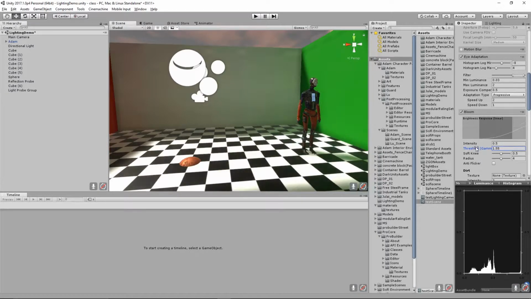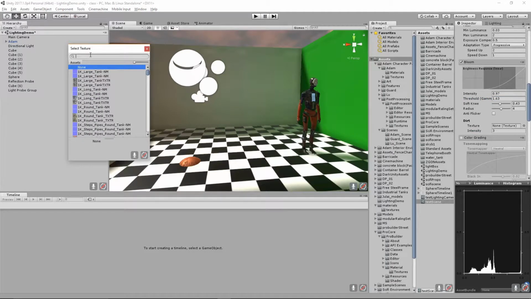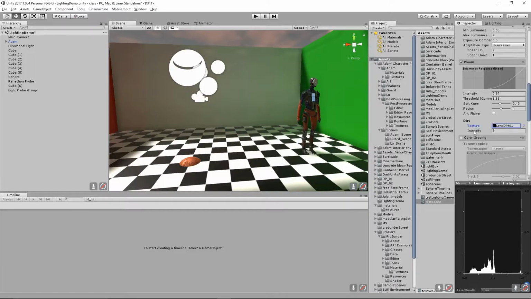So you can change that. Gamma. Intensity. We'll leave that. But the quality of the two together can look pretty good. You can also add a texture, this dirt texture, which will be like dirt on a lens, which can look kind of cool. So we'll do lens dirt. We'll do this one. And you can crank up the intensity to sort of see what that looks like.